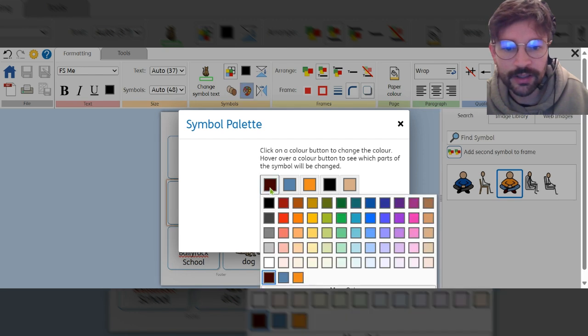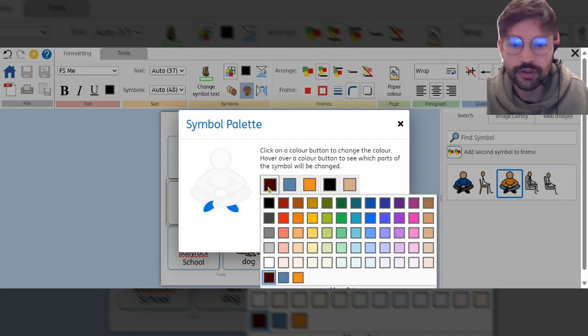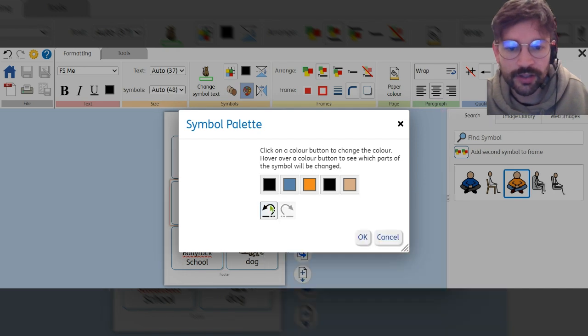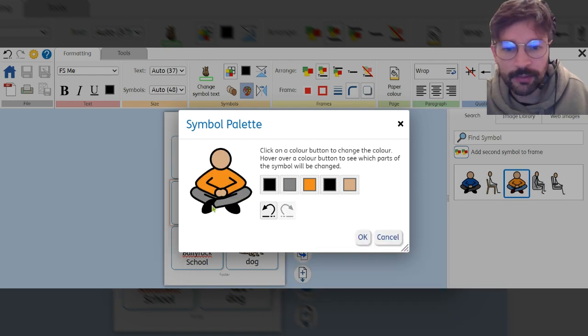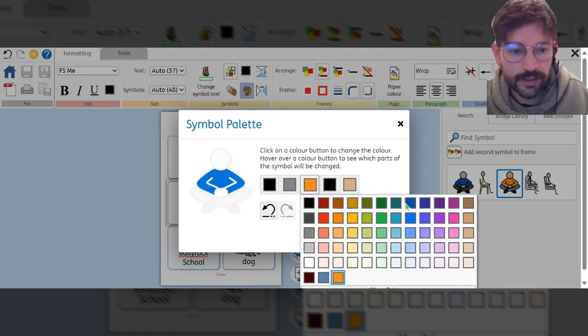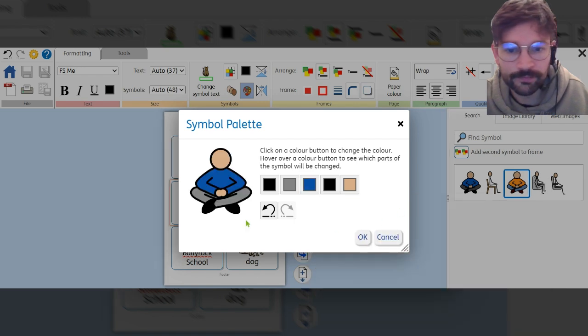So what we can do, we can click here. This represents the shoes, as you can see. So we're going to select black shoes. We're going to keep the blue trousers. Maybe we'll change them to grey. You can see it's changing this, and then my school uniform is dark blue, so we're going to select dark blue. So you can see that you can also change the skin tone here and the color of the outline.